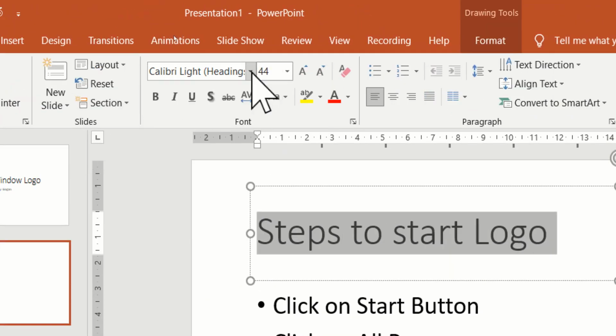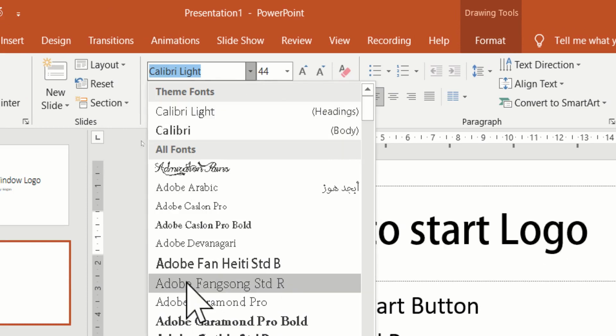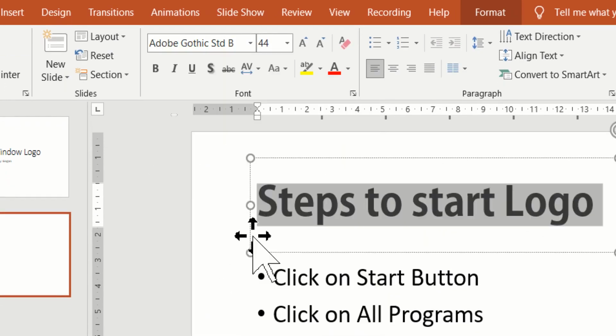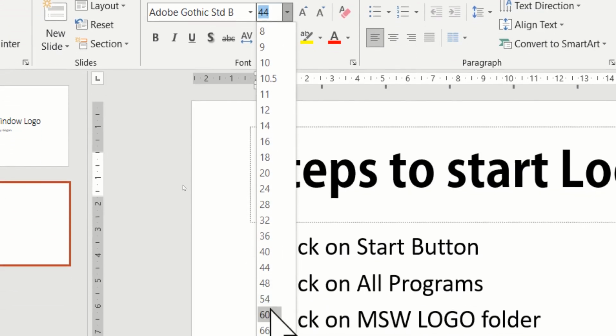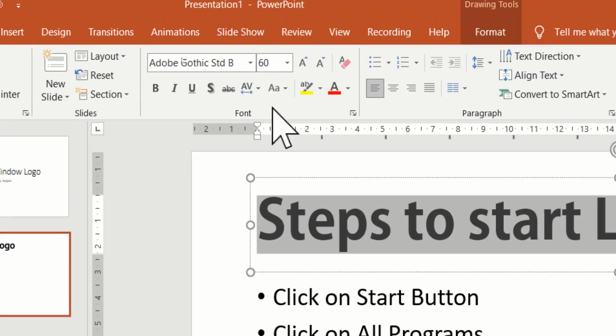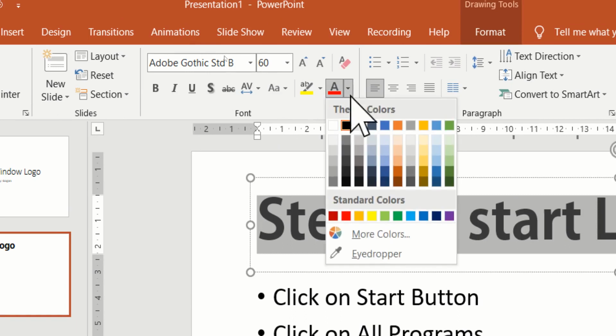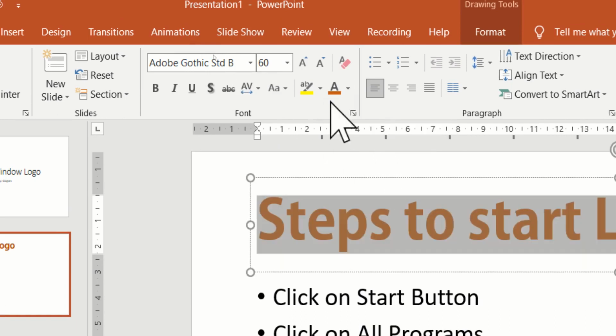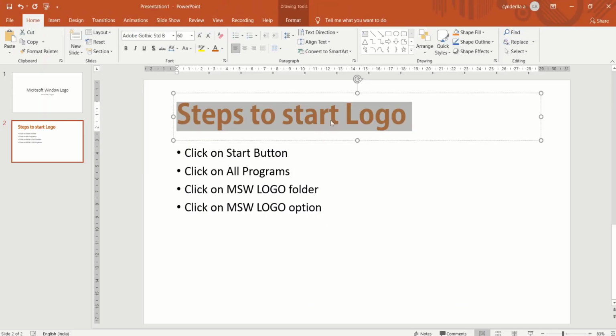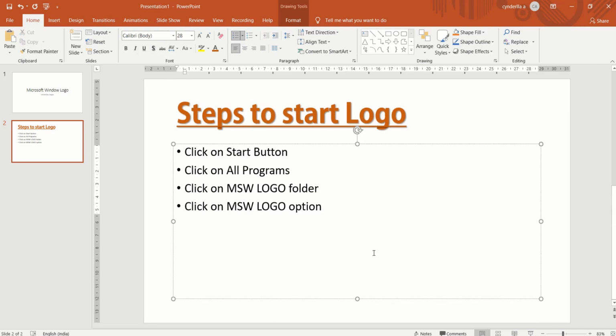To change the font, I'm clicking here and choosing any font. Then I can change the size by clicking here and choosing the size that you want. Then again I can change the font color by selecting the color. See here how it is changing. Now you can give it underline. You can put a shadow also here. We can add shadow. Okay, see how beautiful it looks now.